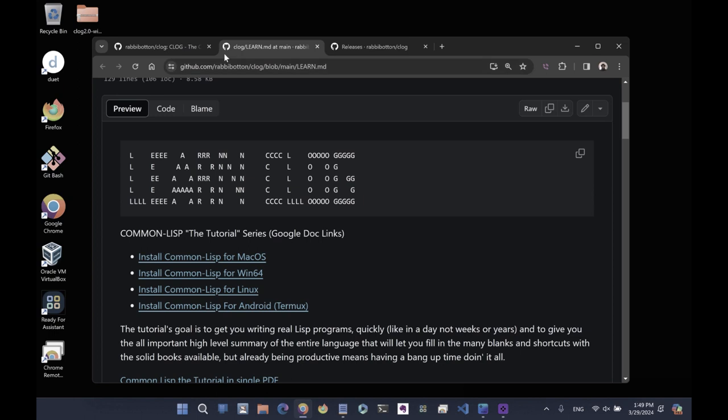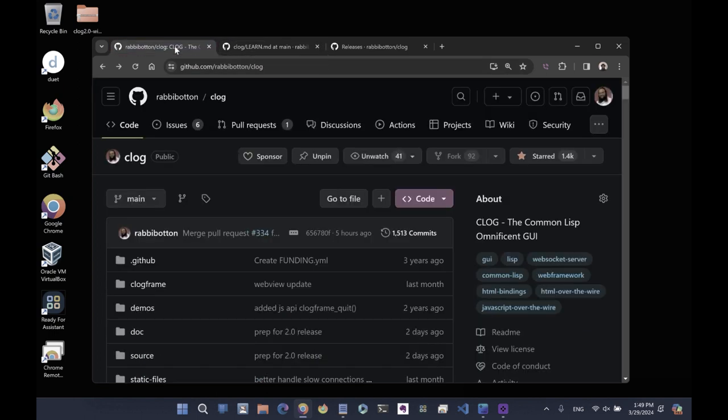Okay, let's go back to where we were. Good to know, those of you who may not know it already, but probably do because you're actually watching and seeing me now, and that is github.com/clog, right?